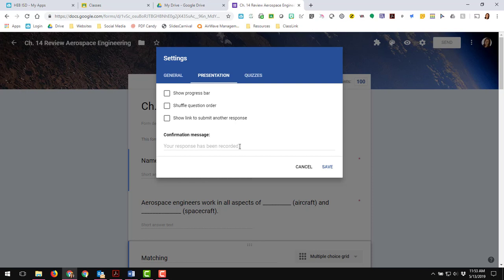But here's the confirmation message: Your response has been recorded. If you want to personalize this message, you could say, thank you, I'll release your grades within 24 hours, or something along those lines, or you can leave it as its default, whatever is going to be best for you. I just wanted to show you that you do have the option of personalizing the confirmation message after submission.